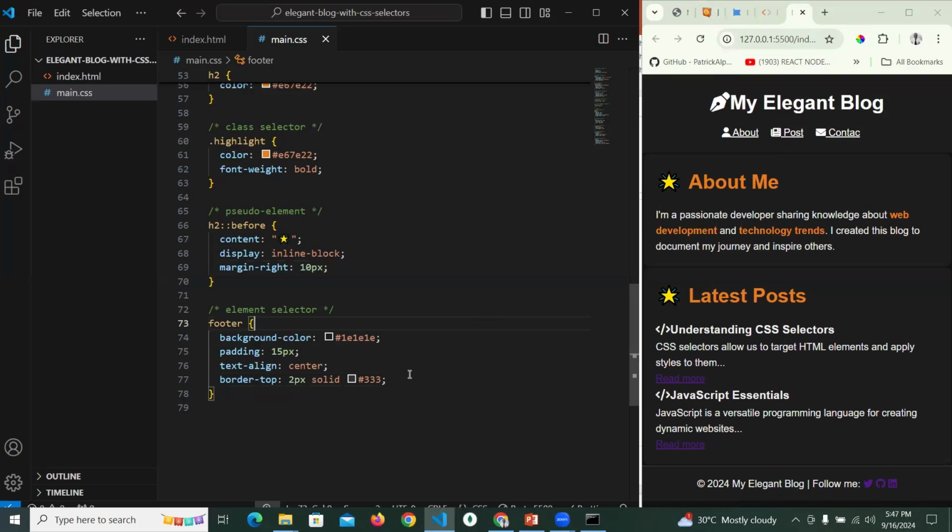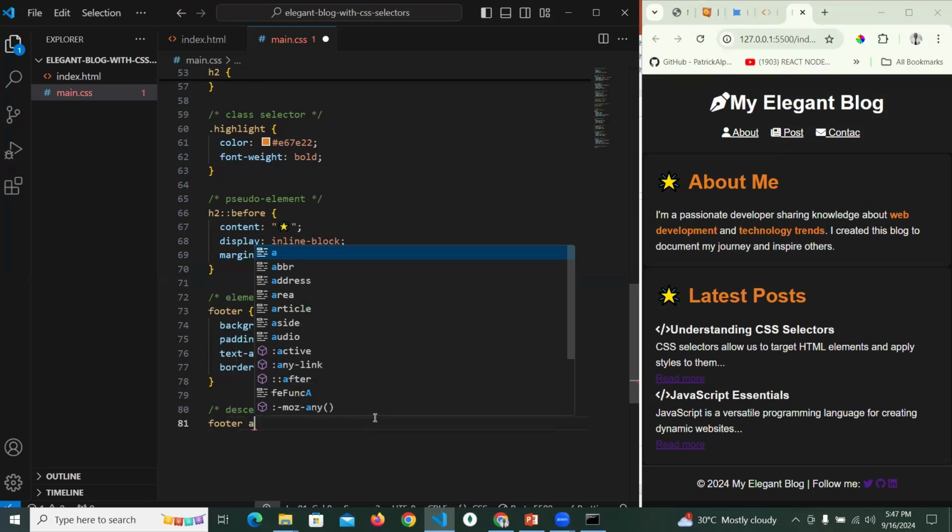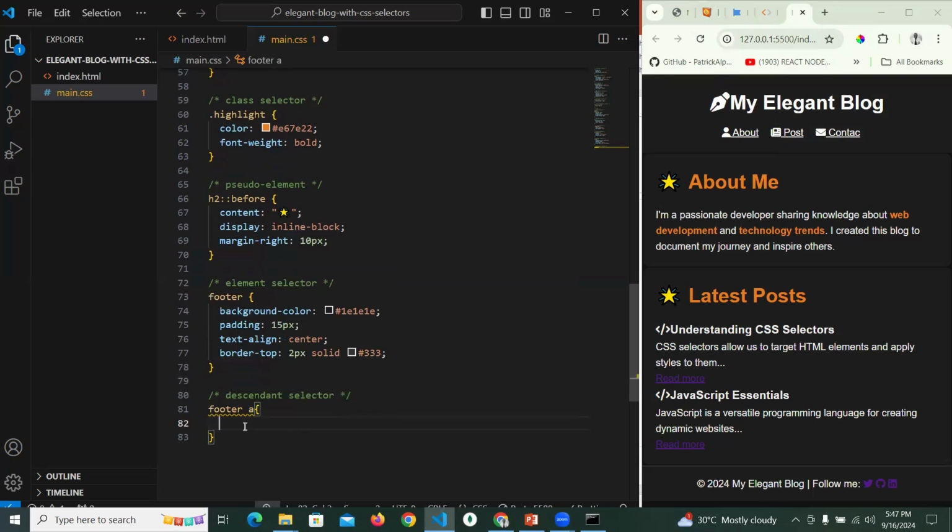So let's deal with the icons, right? The links, the social links inside that particular footer. Here I'm going to use a descendant selector again. Here I'm going to just say footer, a, meaning that all anchor elements that are descendants of the footer element. So whatever I'm doing now will not apply to these ones. These are also anchor elements, but they are not inside the footer, right?